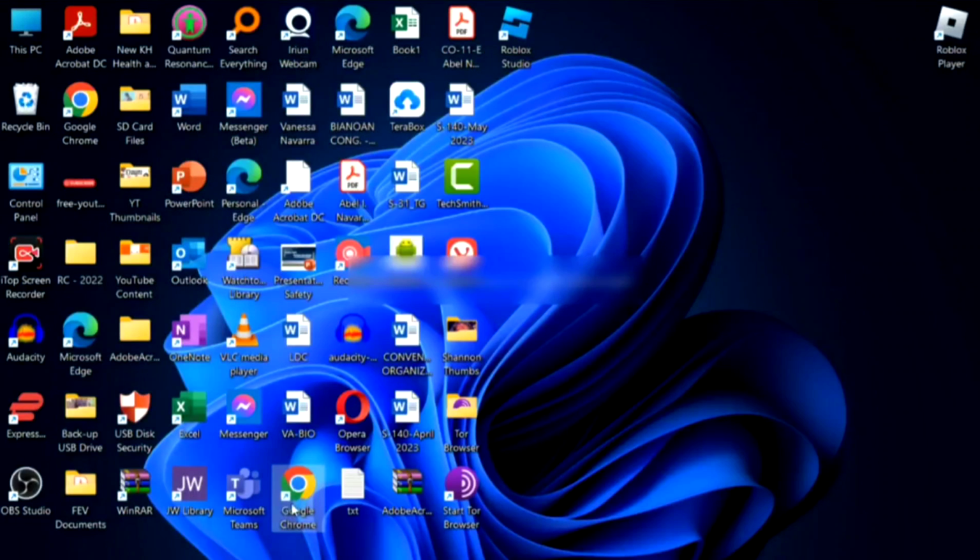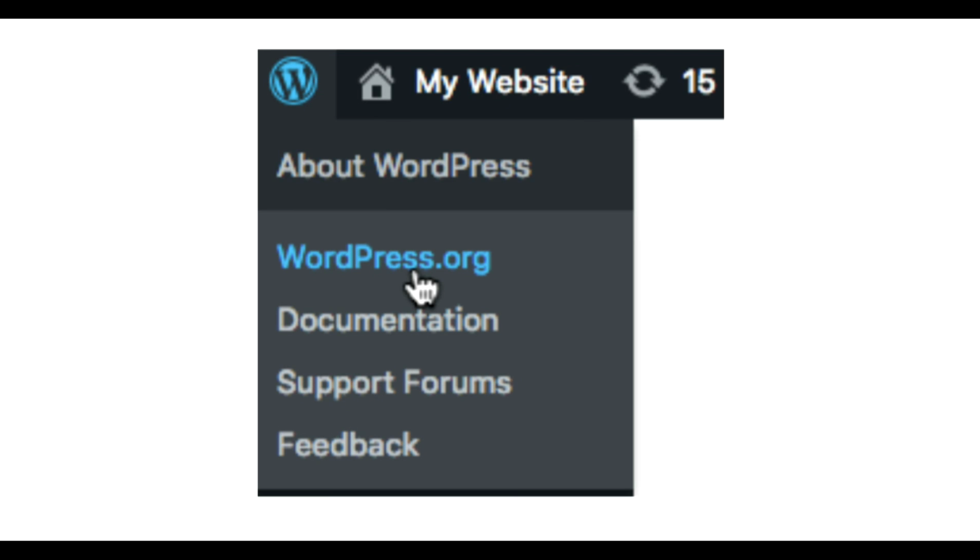Today, I'm gonna show you how to integrate Calendly with WordPress. Before you begin, log into WordPress and visit the admin dashboard of your account. Hover your cursor over the WordPress logo in the top left corner of the page.